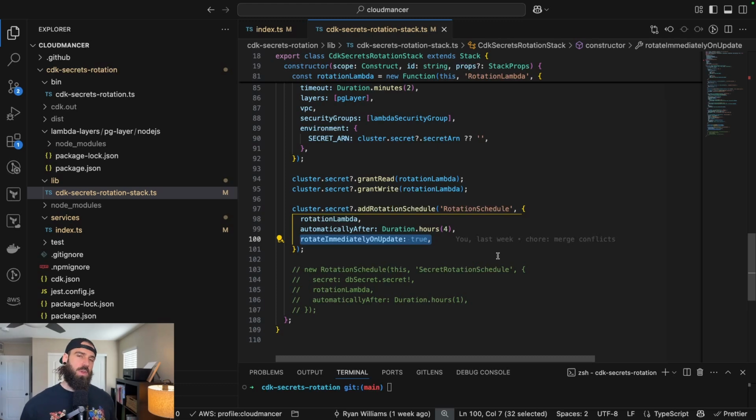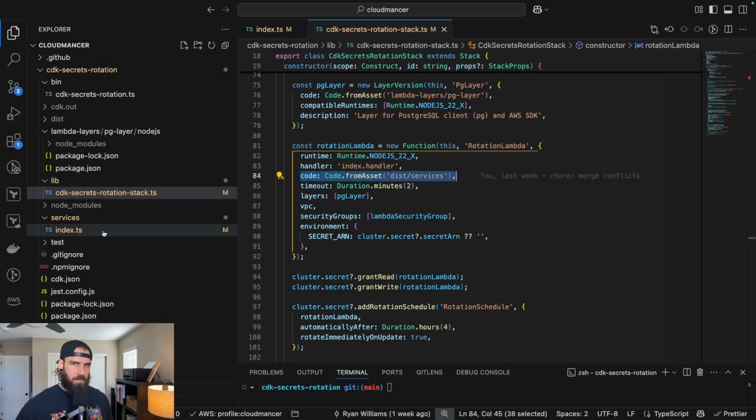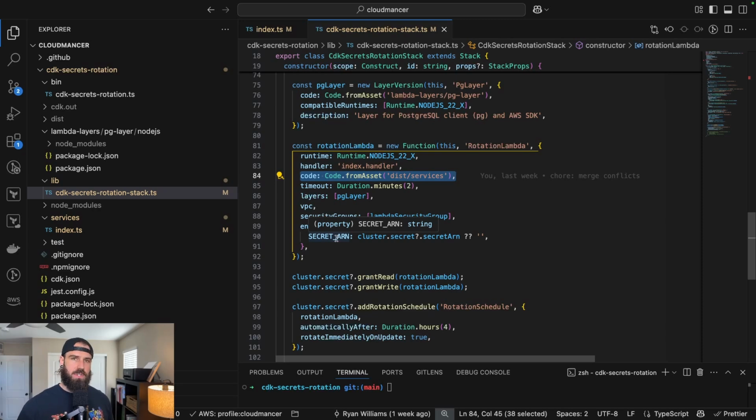So I went ahead and deployed this already, but the one thing that you are going to have to do before you deploy it is make sure that you build your Lambda function and compile it to JavaScript. As you can see here, our code from our Lambda function is inside of the dist folder, not just our raw TypeScript file. All right, so let's go ahead and jump into the AWS console and I'll show you what this looks like.